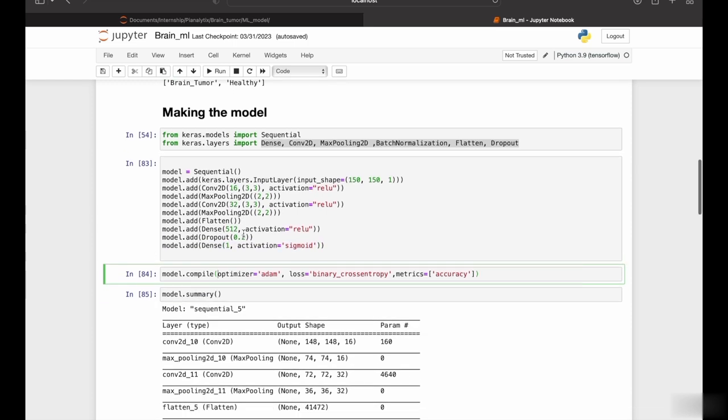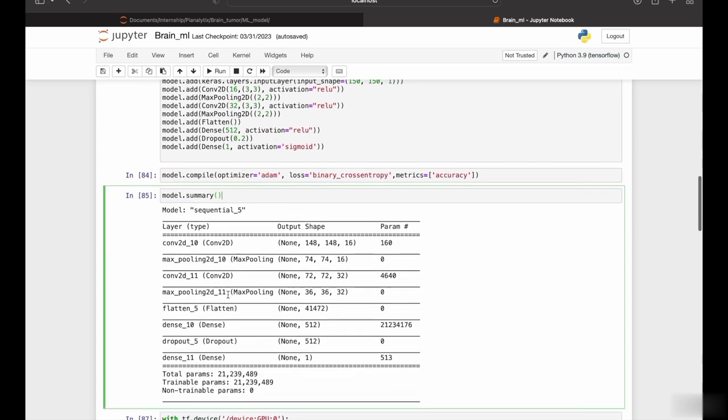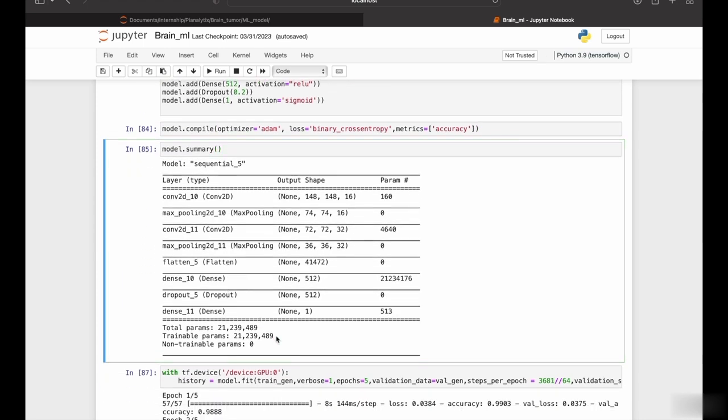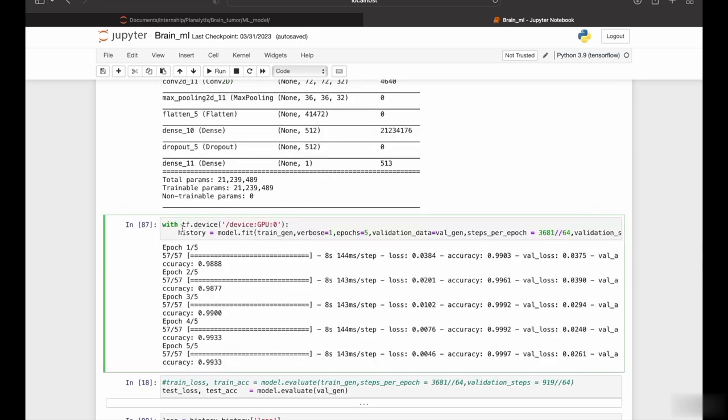After creating the model, we are going to compile the model with the optimizer Adam, loss being binary cross entropy since we are dealing with 2 classes, and metrics being accuracy. Let us take a look at the summary of the model. We can see that there are approximately 21 million trainable parameters. With that, once we have created our model, we can use model.fit to fit the model on our training data.